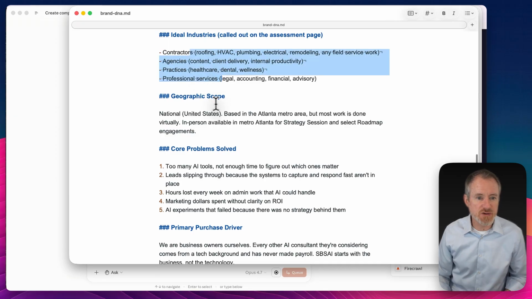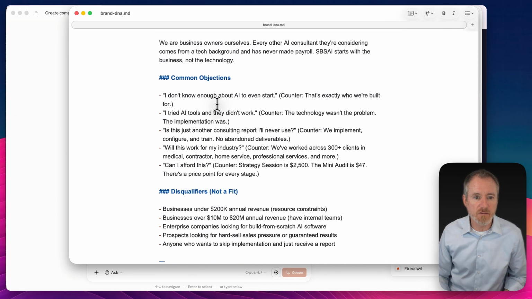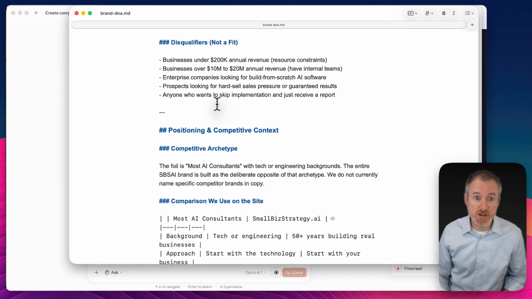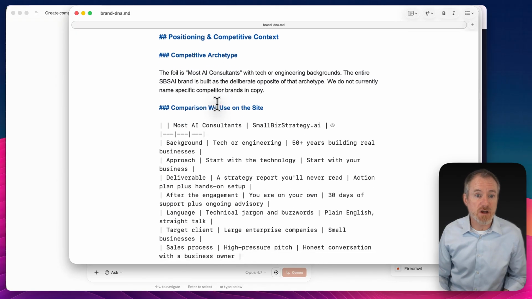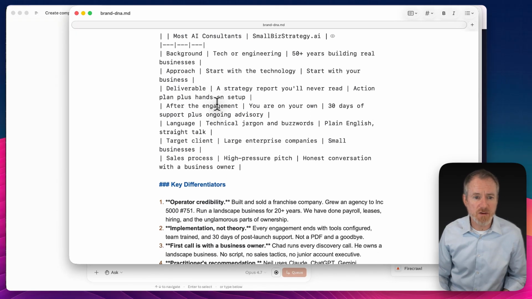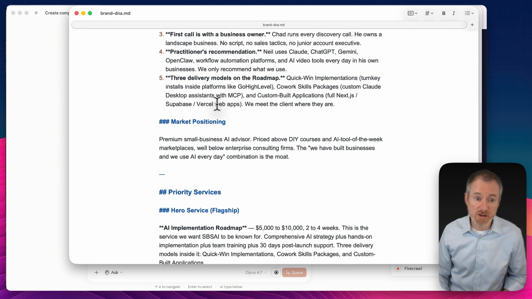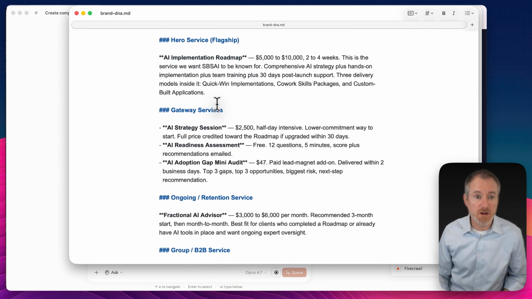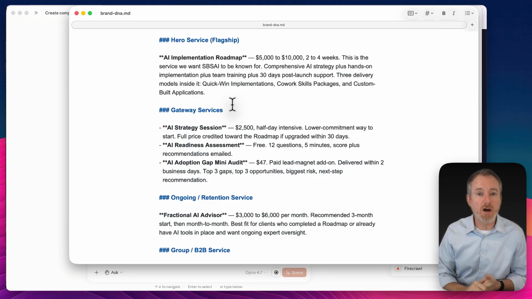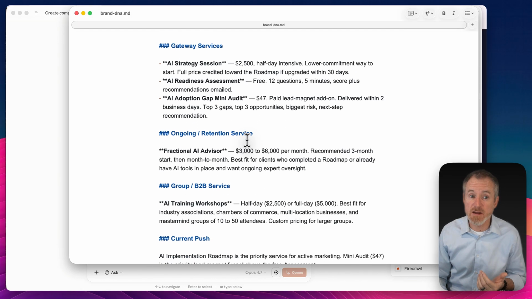Here's ideal industries, geographical scope, core problem solved, purchase drivers, common objections, disqualifiers, competitive archetype comparisons, key differentiators, market positioning. Wow, if you went to a big time marketing agency, you would probably pay $20,000 to $50,000 historically for a company to do this kind of audit and develop this kind of content.